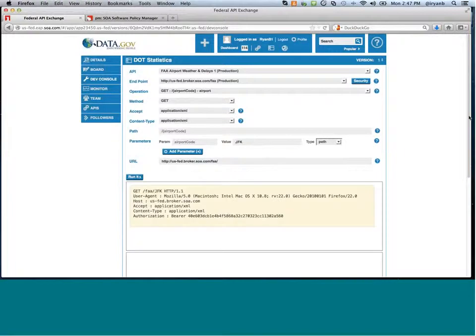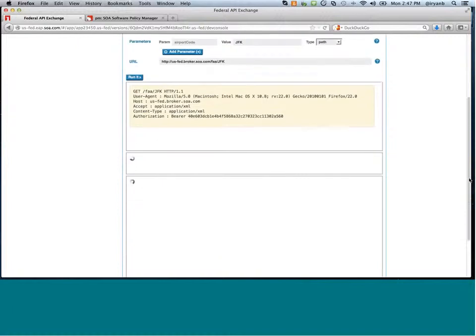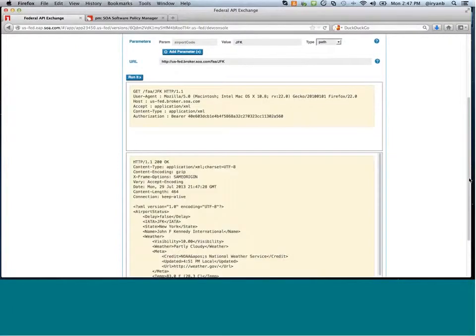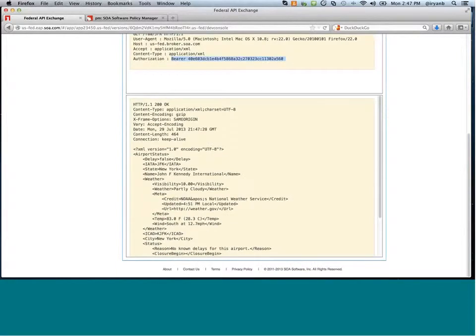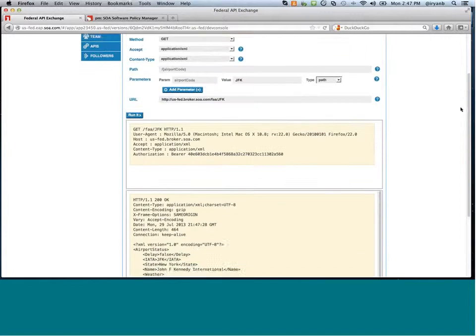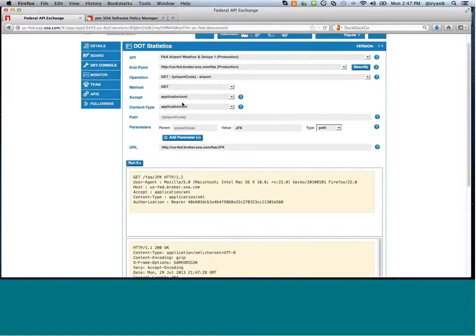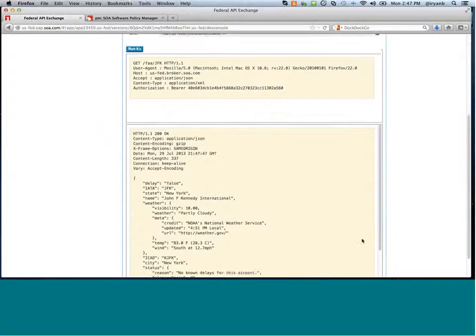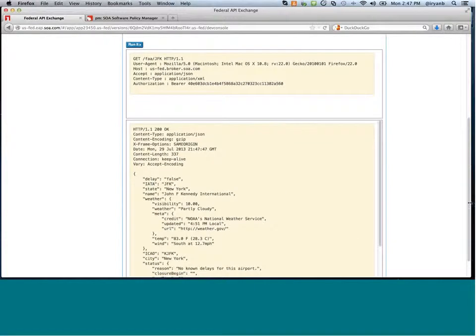Upon clicking Run It, that'll send the message to the target endpoint after validating the bearer token here, which we just attached. And we'll see our data coming back in XML format. Looks like the current conditions at JFK are partly cloudy, and there are no delays at this airport. Again, we can transform that payload from XML to JSON using the accept header there. Run it again. We'll see that, again, our data is transformed by the gateway.